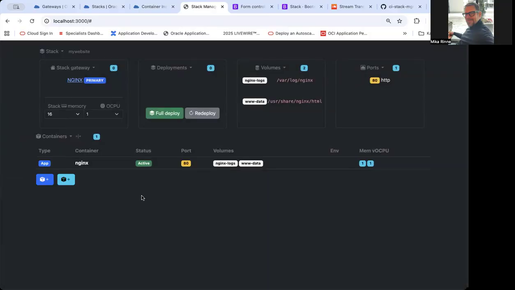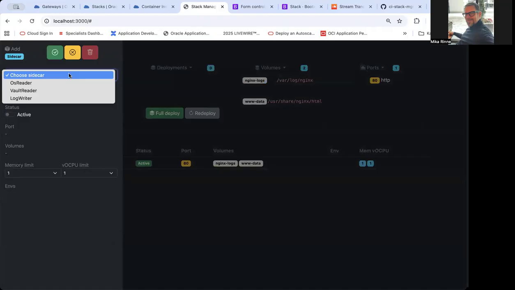And then the exciting part is to add the sidecars. So I have built sidecars for this purpose, and we can select them from the drop down. So we have one for the object storage reads, how do you say, periodically download data from the object storage bucket. And then we have a reader secret from the vault, not going to be used for this purpose, and then a writer for logs, tailing logs to OCI logging.